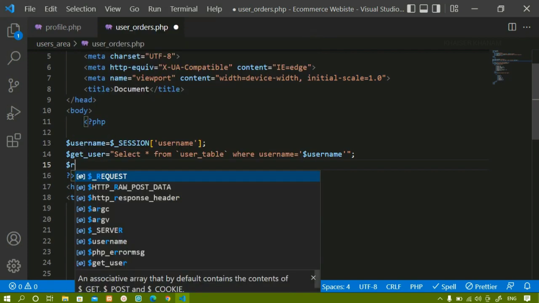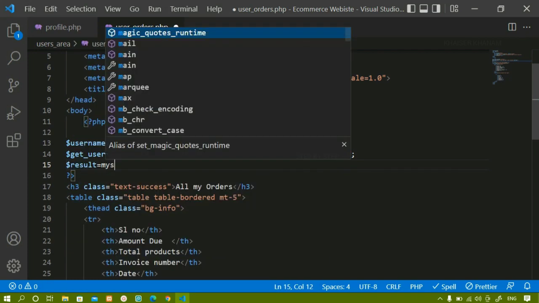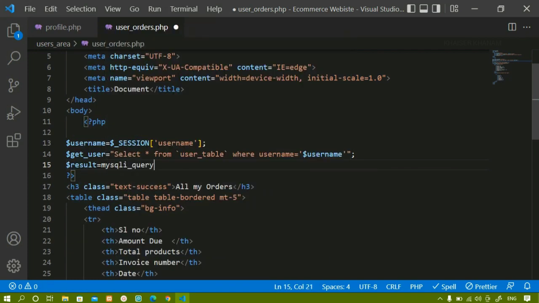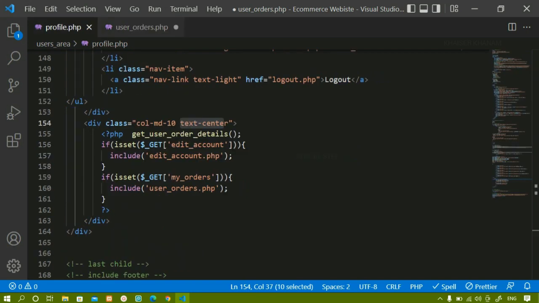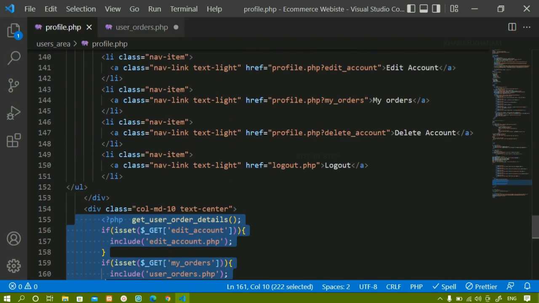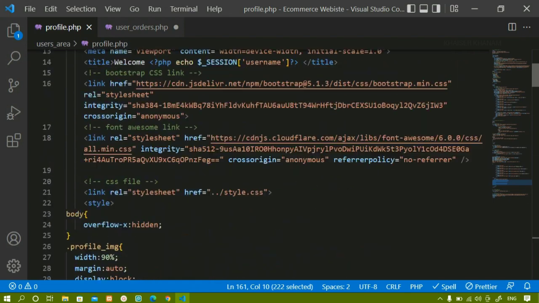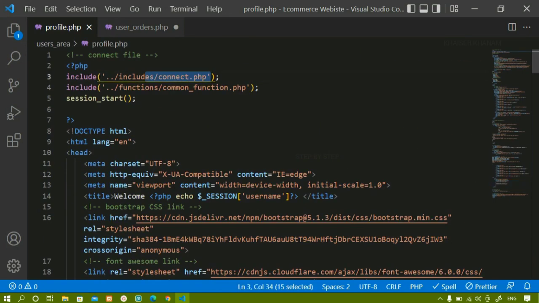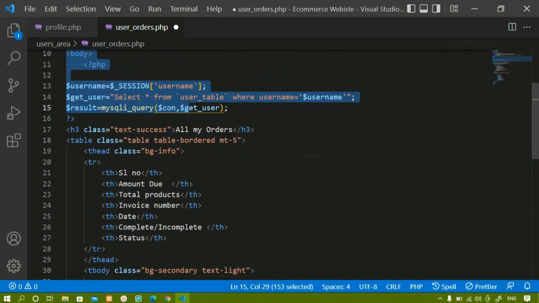After this I have to execute the query. I'll just write here result, and here I'm just going to write mysqli query, and this is going to take two parameters, the connection variable and this variable wherever we have written the query. Okay, in this file also I'm not going to include the connect file, because this entire file we are including inside profile.php, and whenever we are including this file inside profile.php, we have already written this one. Okay, we have already connected to the database, so again and again I don't have to connect here.